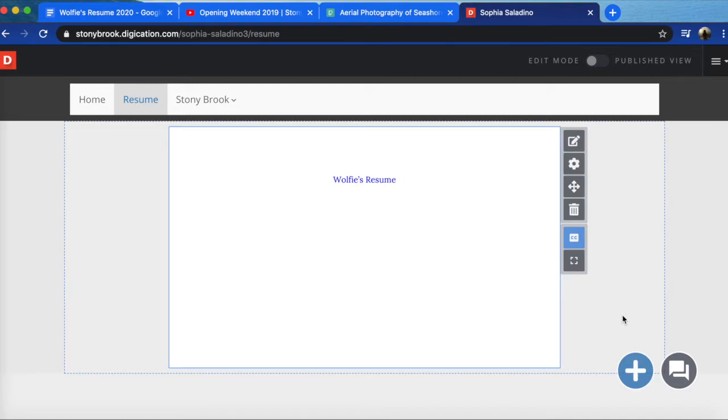So the same instructions apply for uploading a PDF from your computer. You would click on upload file and then drag and drop the file. Again, you can adjust the size using the circles in the corners. Okay, so next let's go over uploading a file that we want people to comment on. For example, if you would like peer reviews of your essay and you want these reviews to be in the form of Google Drive comments.